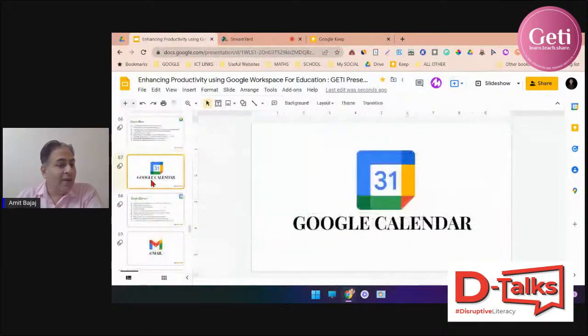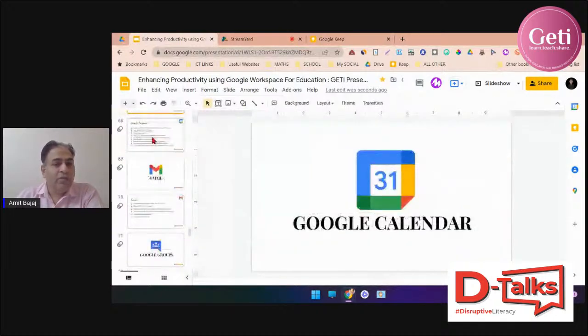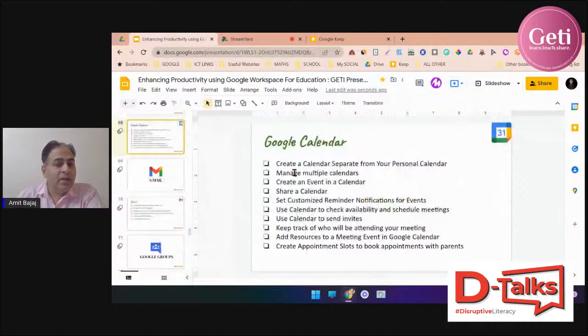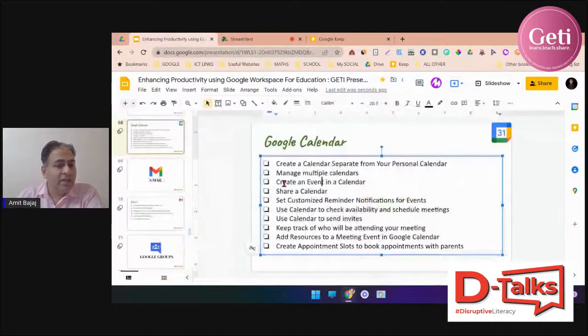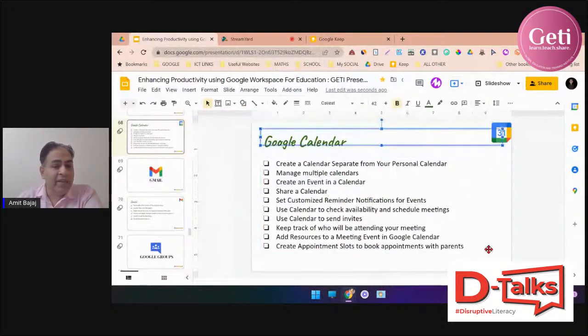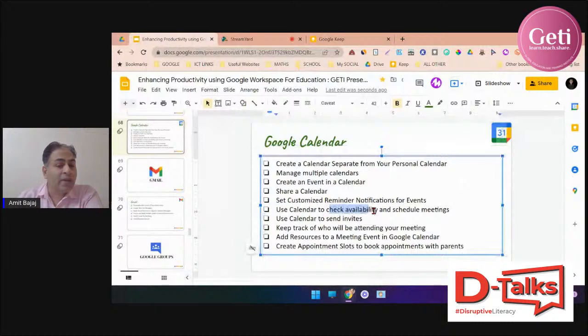Then again, Google Calendar can be used for creating events. You can always share your calendar. So some of you might be getting invites for certain meetings via Google Calendar. You can customize the reminder notification. And this is very interesting: you can check the availability of the other person and then schedule the meeting.